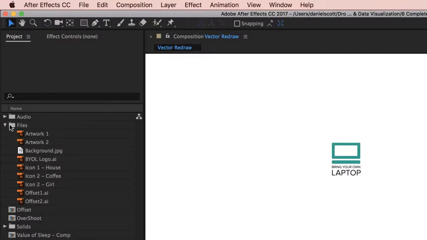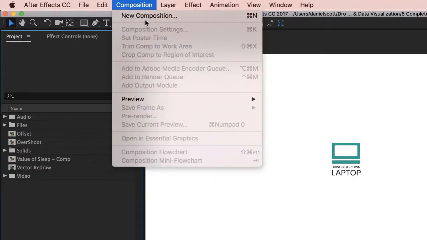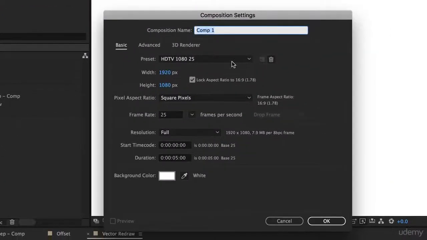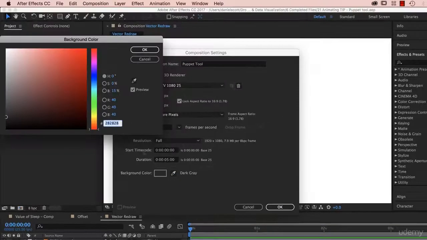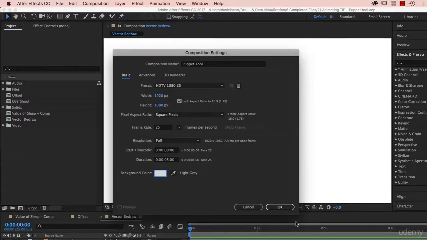Okay, so we're going to do this in a separate comp. So up here, new composition, we're going to call this one puppet tool. Okay, everything's going to be the same. I'm going to use just an off gray, I don't know why.